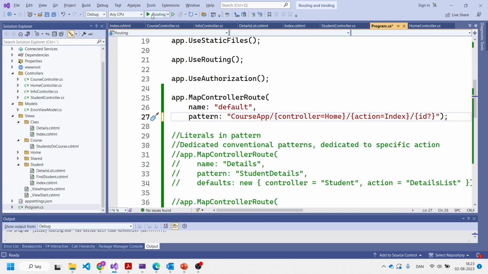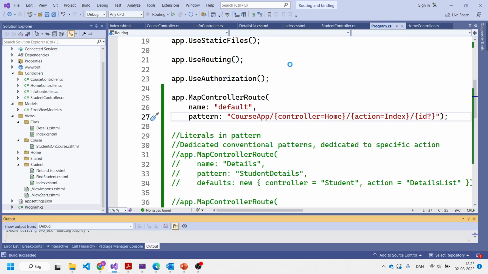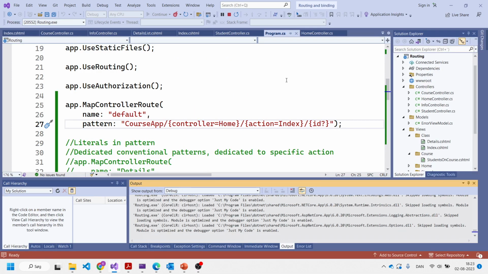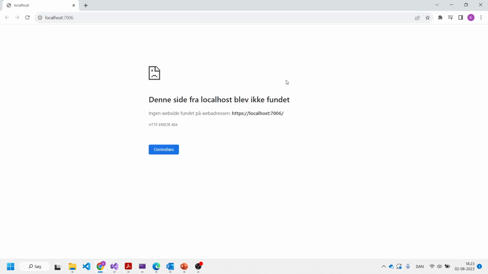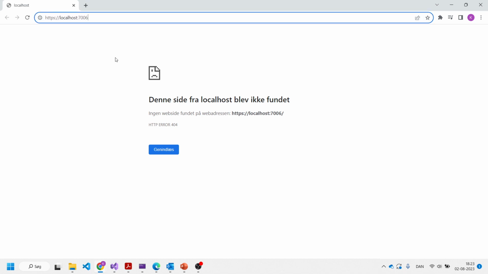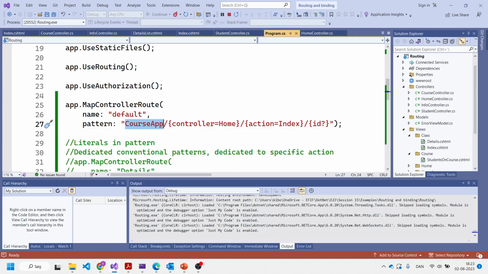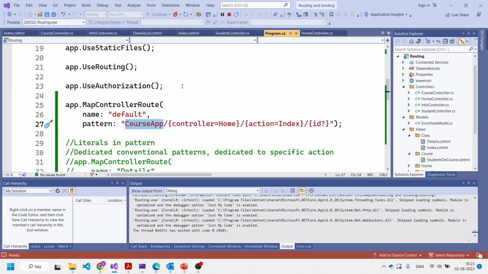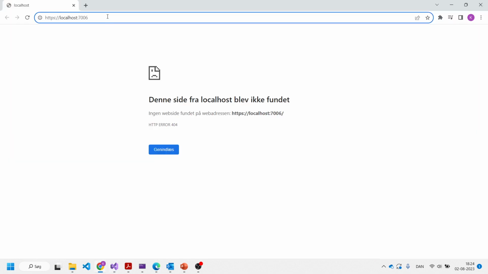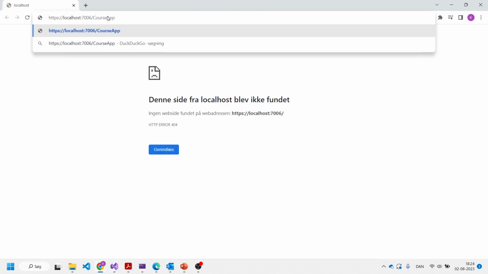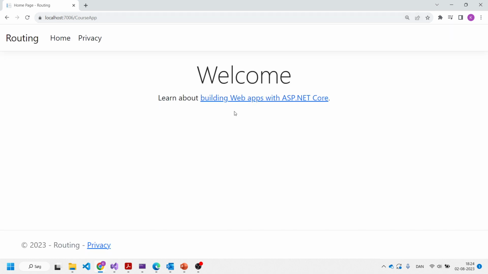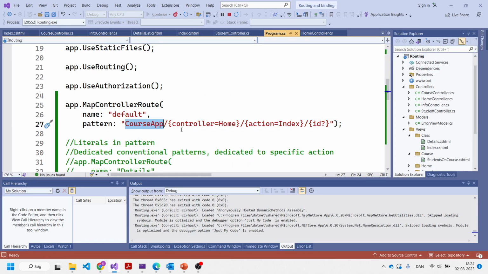Now, what happens now? Does anything work? No, it doesn't. Why not? Because this is not matched. This URL is no longer matched by this because it has to start with this. And this is a static. This is a constant. It's not a variable. So you have to put this, and then it'll work. Because now it says this, and controller is missing, thus the default, and action and this missing, thus the default.